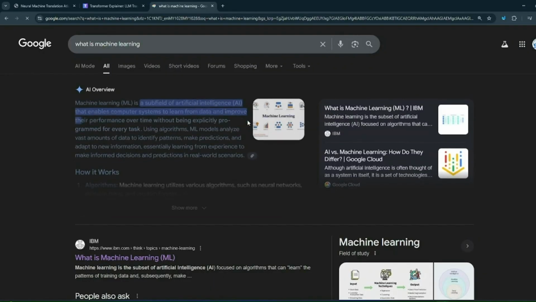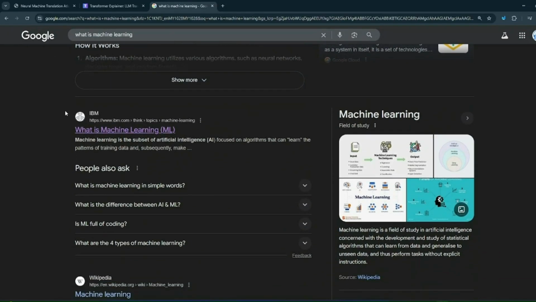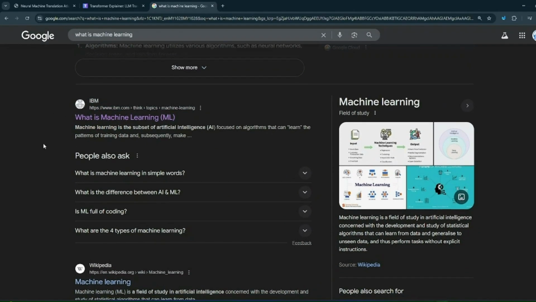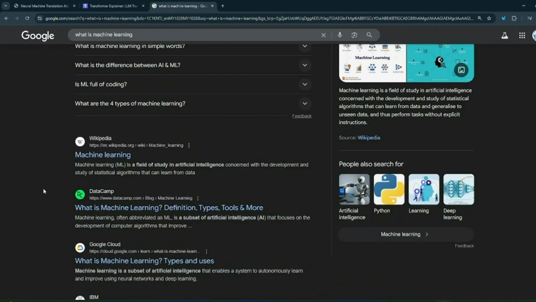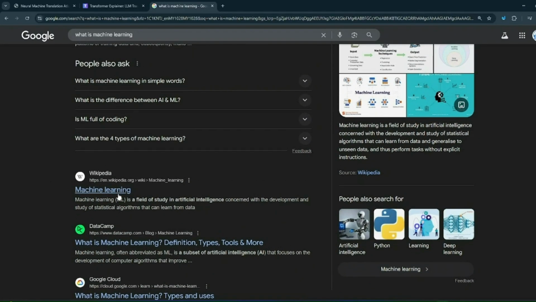When you click enter, Google suggests multiple websites: IBM blog, Wikipedia, DataCamp blog. These are the keys. These are the keys that suggest themselves, that say, choose me. I have the answer. I am fit for you. I am appropriate for you.